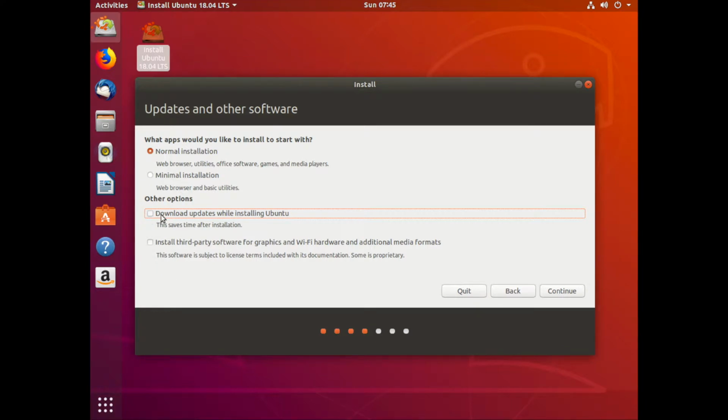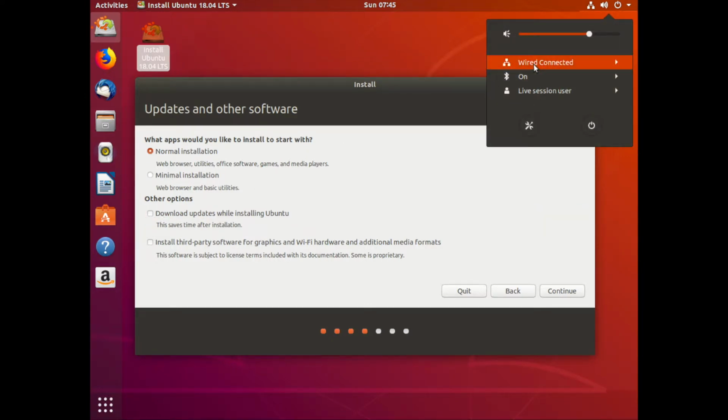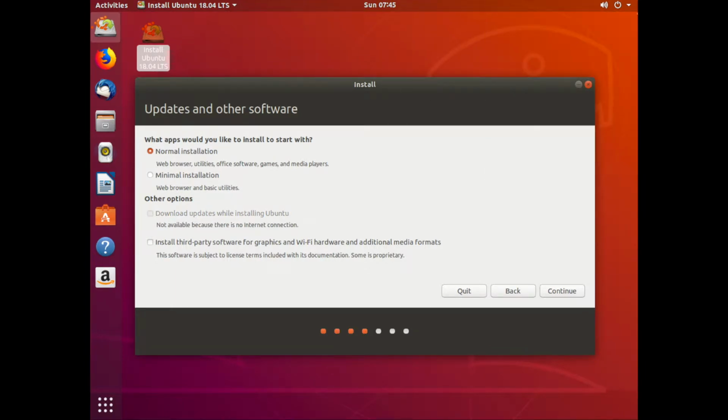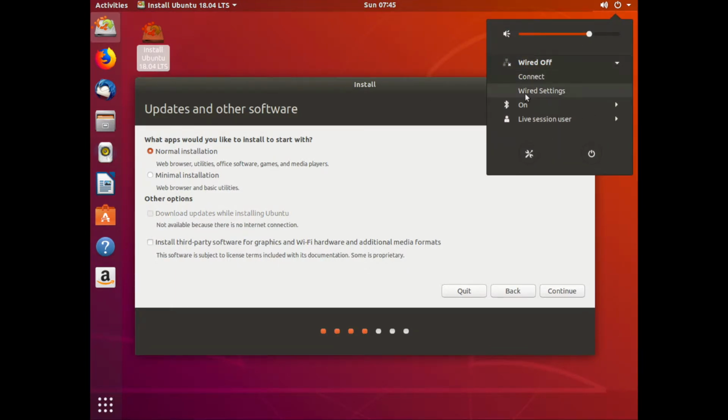Just because you disabled it doesn't mean Ubuntu is not going to connect online and try to figure out the latest updates and all. At times I've seen the Ubuntu installer downloading language files and updates but not installing them, and other such stuff in previous versions. So the better option is to actually go to the menu here and disconnect the internet system itself. So I've just disabled the wired connection.